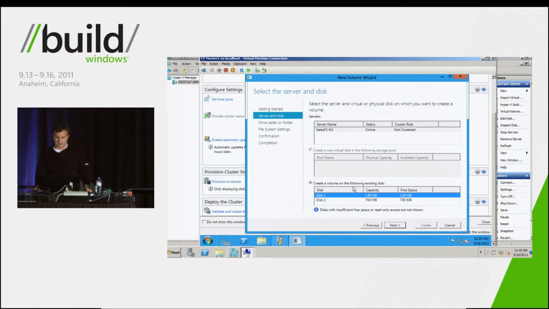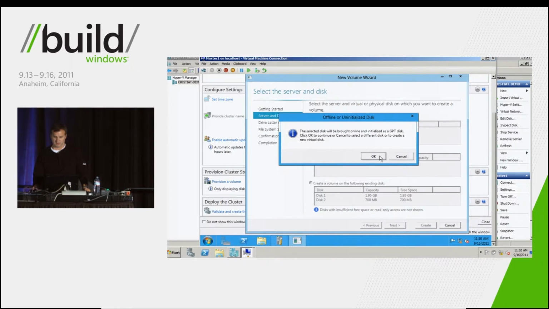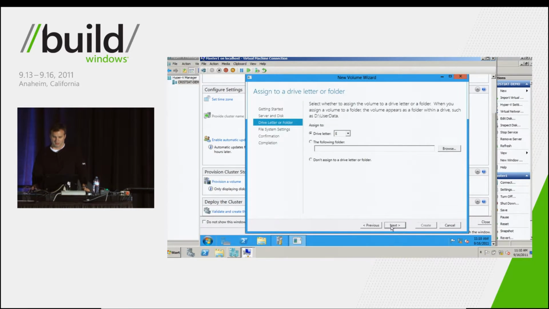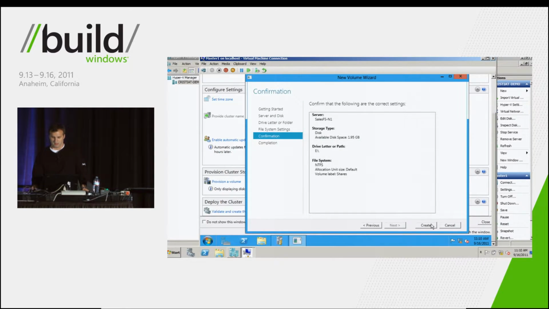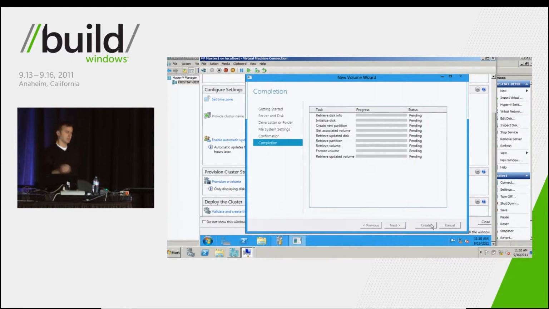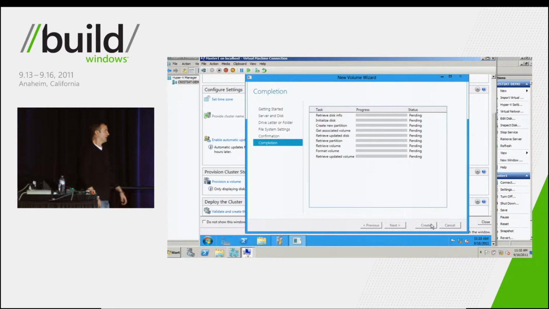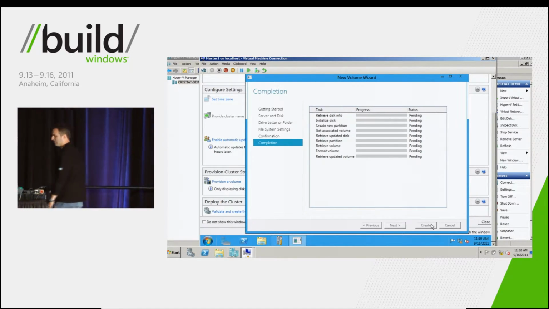I'm going to go with the simple solution here. So I pick the first disk. I'm going to create a volume with drive letter E. I'm going to call it Shares, because here is where I'm going to store my shares. And with that, this is the end of the wizard. Again, as in any wizard, here is the place where we're actually doing the work.